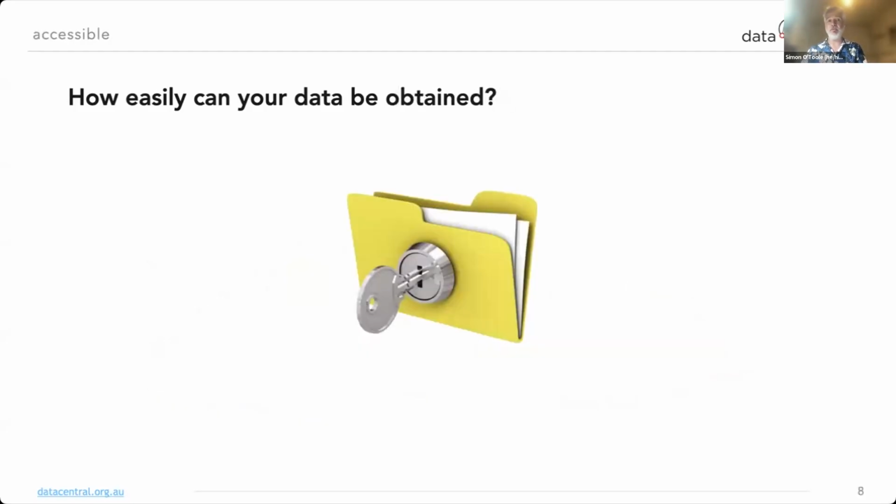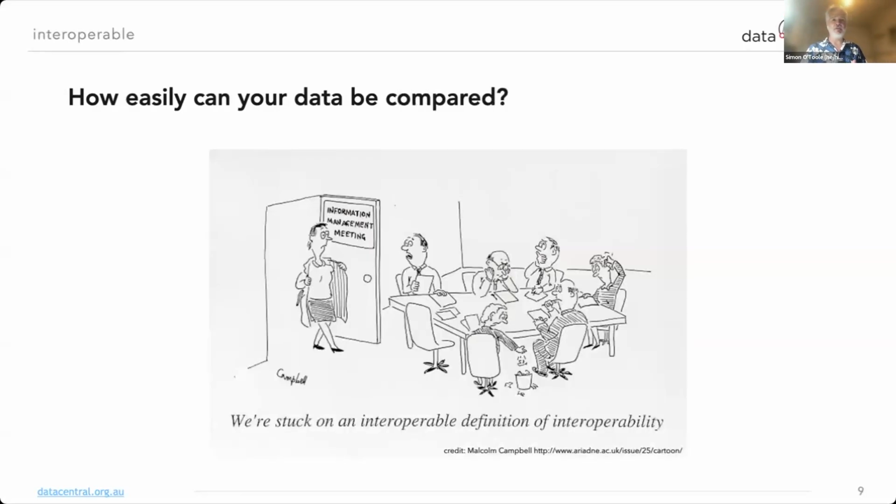Accessible: how easily can your data be obtained? Is it public access? Is it something that you have good data formats for? Obviously in astronomy, we primarily use FITS, but you'll find that some data sets may be in a different format, such as HDF5 or everyone's favorite, CSV, but there are even variations of CSV files.